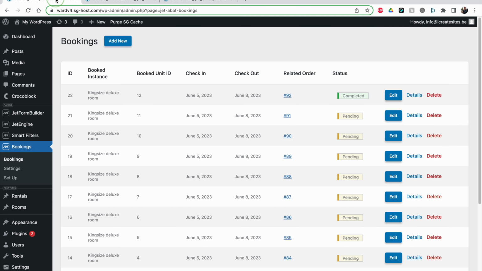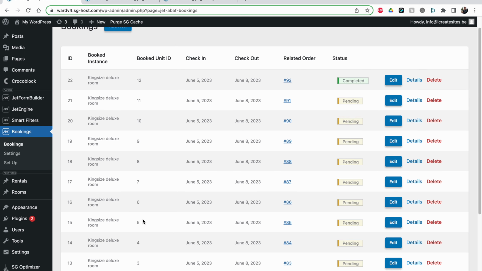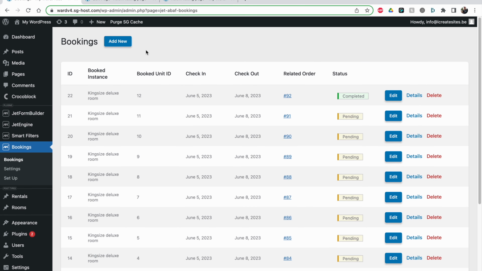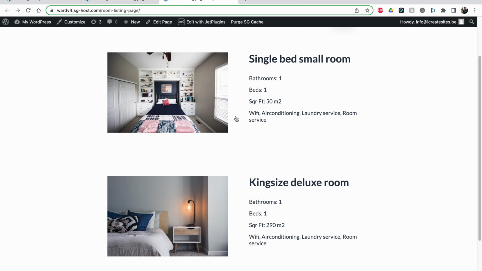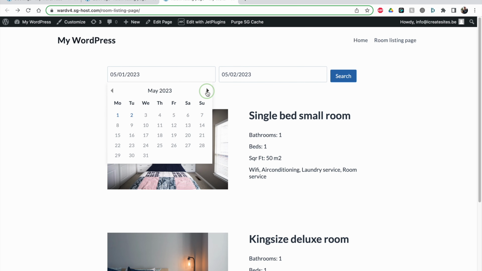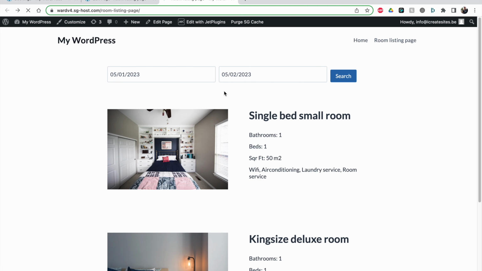And just to show, I have on the date of June 5th until June 8th, the king size deluxe room, all 12 units from 1 till 12, booked for this date. So if I select these specific dates, or if these dates are overlapping inside of my search form, this will remove the king size deluxe room from this list. So now you see again, I can't go to the next month because of this. So first we're going to fix that.